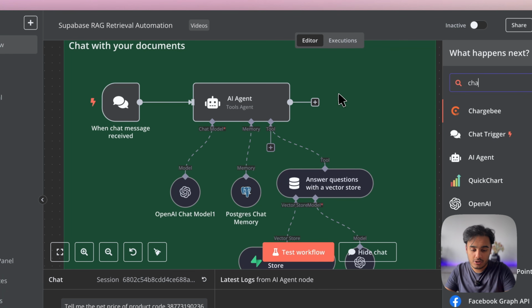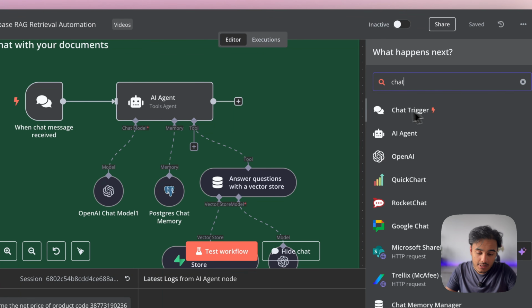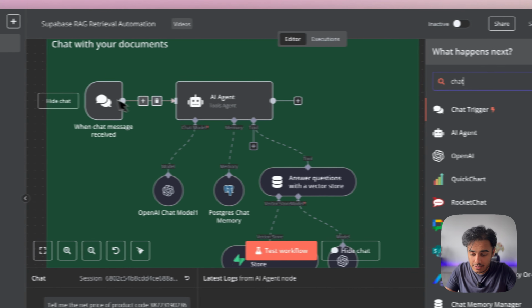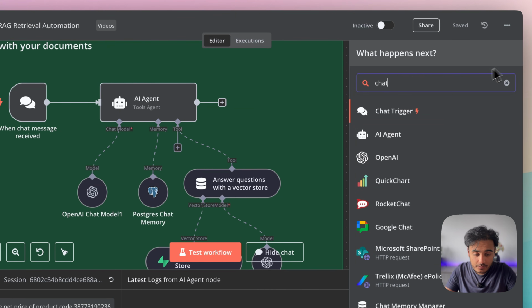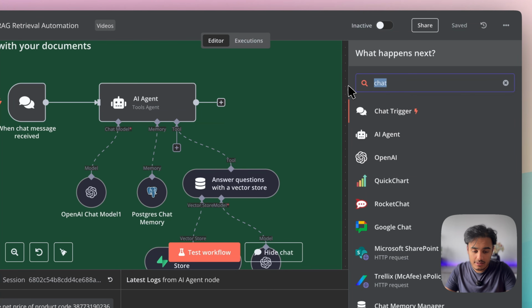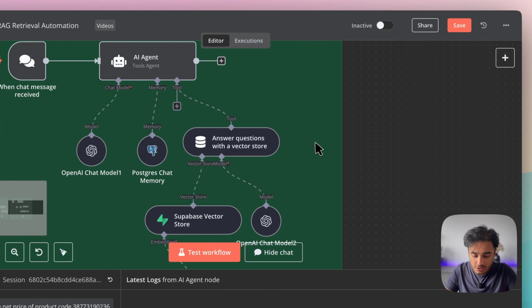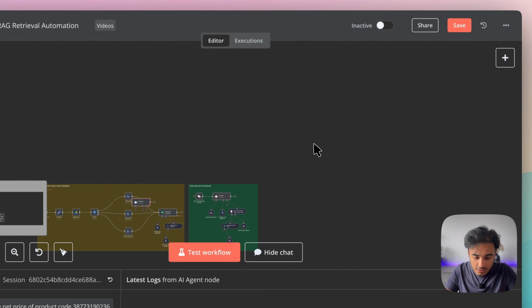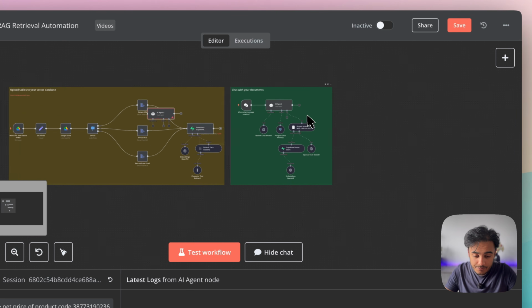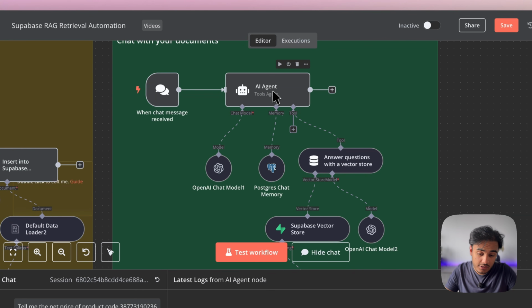So if we just type in chat over here, chat trigger is what you need. Essentially this will lead to this module popping up. And then the second thing you're going to need is an AI agent. If you click on this, it will create a new AI agent for you. It should be somewhere here on this page. I don't know where it created it, but anyways, it should pop up with an AI agent like this.